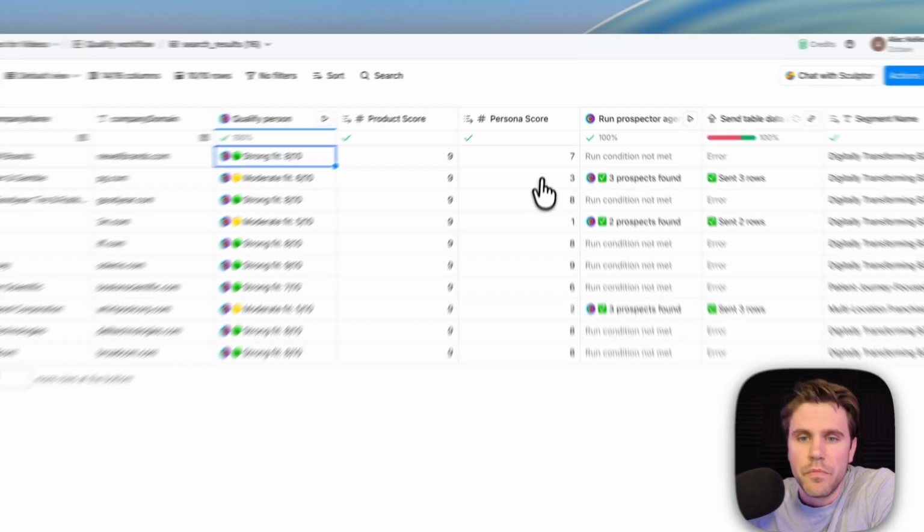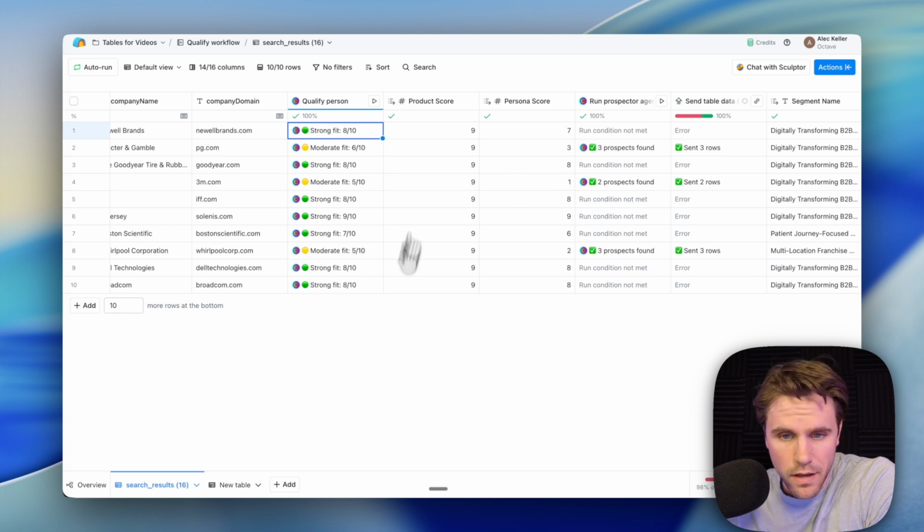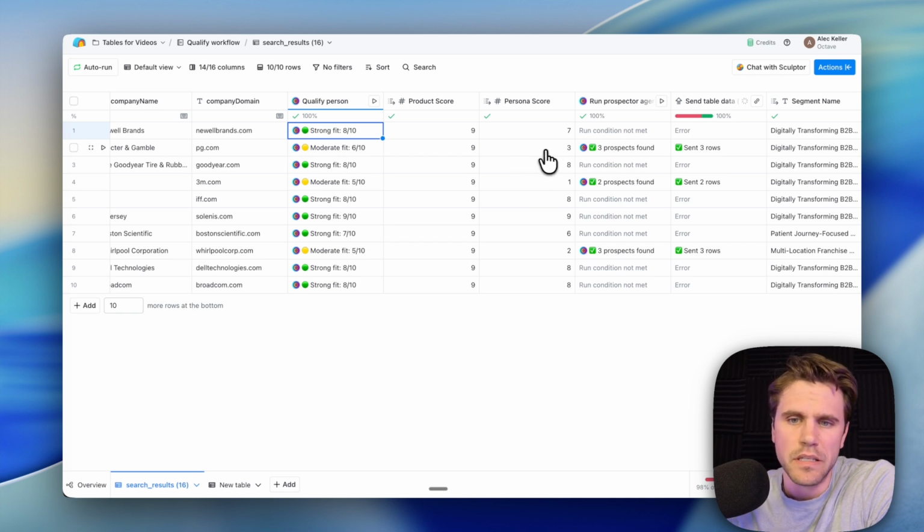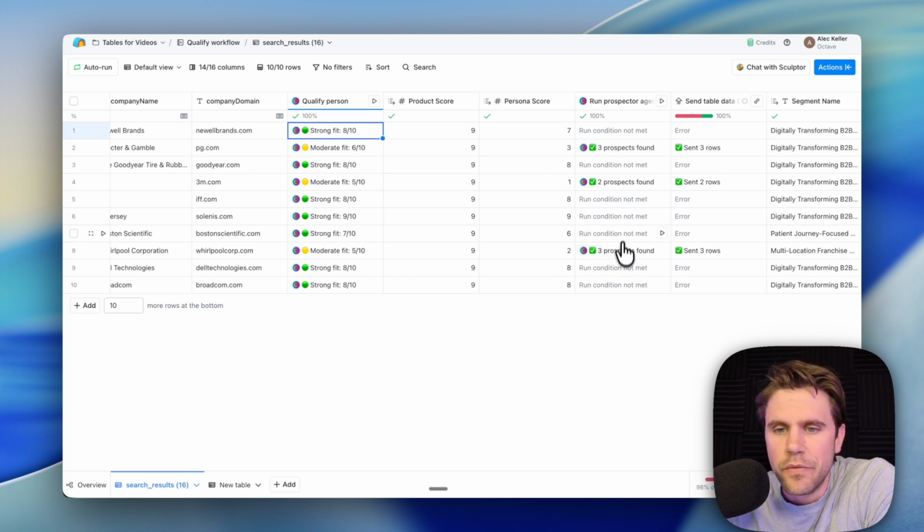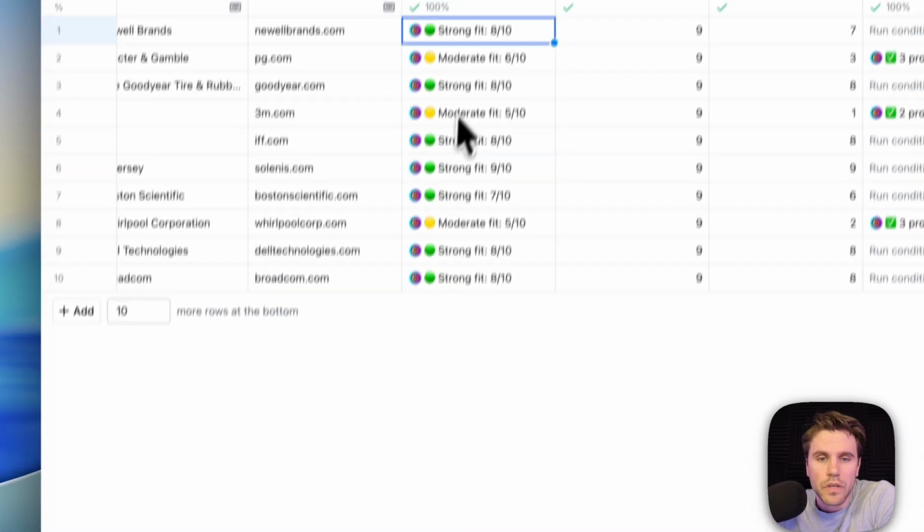So we've pushed these out, and as you can see, all these companies seem like pretty good fits. Some of these personas less so. So what I did here was, given that, if the persona wasn't a great fit, I wanted to go ahead and look and see if we could find prospects at these companies that were good fits. So we ran our prospector agents, which then wrote this into a new table.